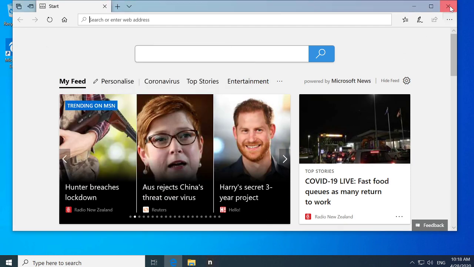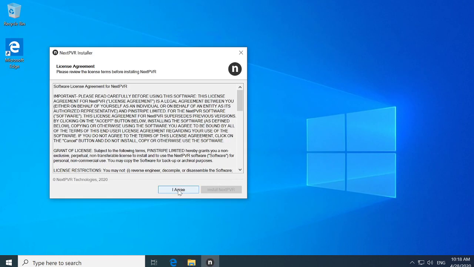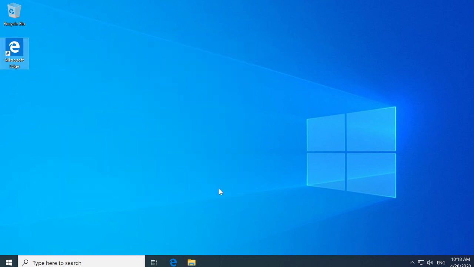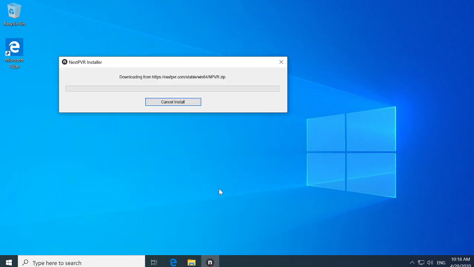Okay, I'll get rid of the browser. License agreement, yes, I agree. Default location, install. So it goes through a few steps.